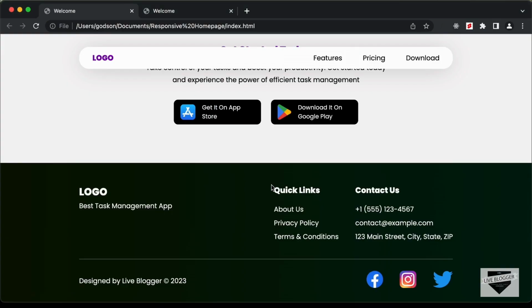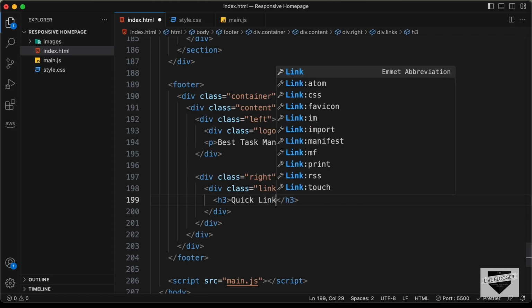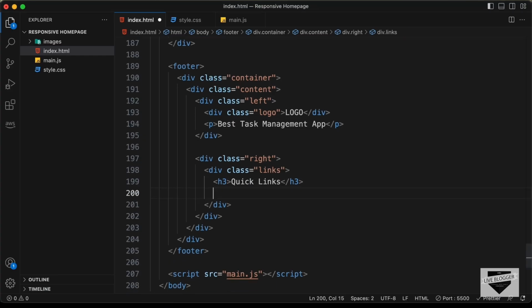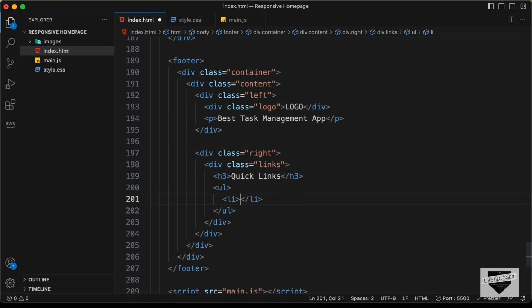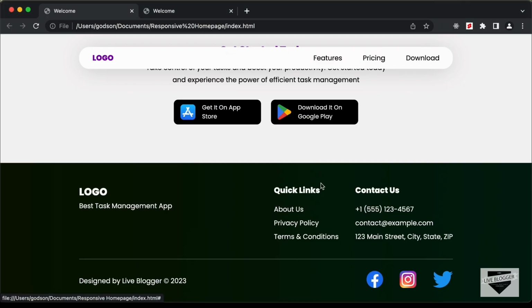And in that we need to have a heading. So I'll just create an h3, and let's type quick links. And then we need to have these three links over here. So for these three links, I'll just create a UL. And in that we will have list items, and in the list items we will have anchor tags. And here let's type about us. And then we need to have privacy policy and terms and conditions.